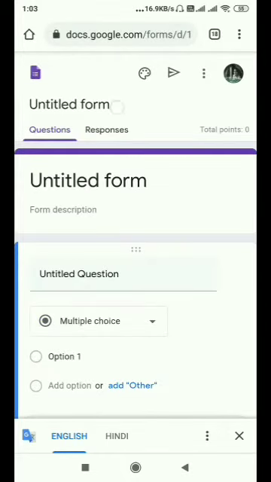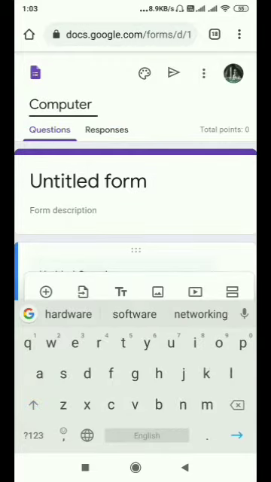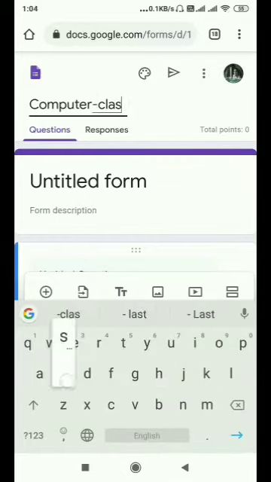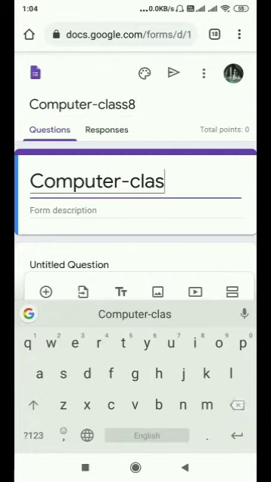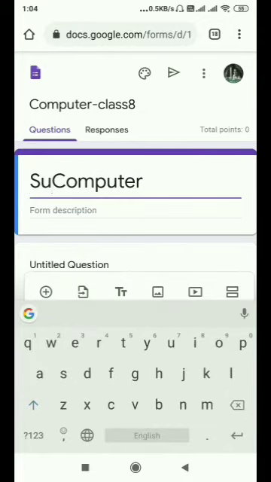Now over here we will write our file name, by which we are going to store this form in our phone or computer. Suppose I am creating computer class 8. Okay, this is our file name. Over here we will write our subject name, subject computer.